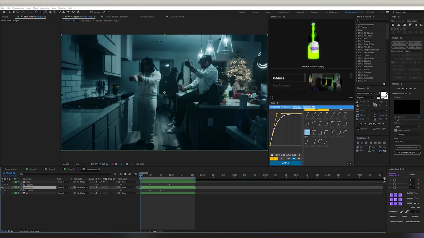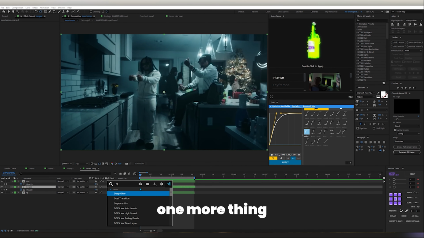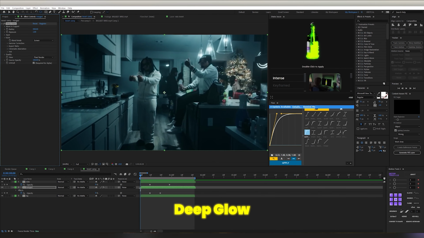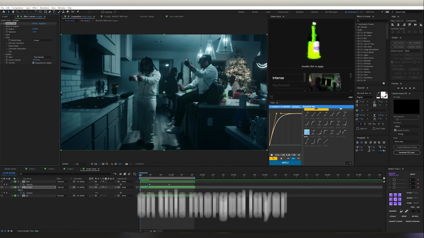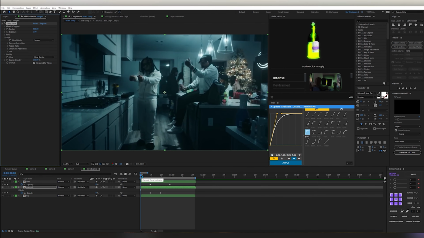And also if you want to leave, you can leave here, but you can do one more thing to spice it up. You can add a deep glow on this merged layer. If you don't have deep glow, the link is in the description, you can download it.